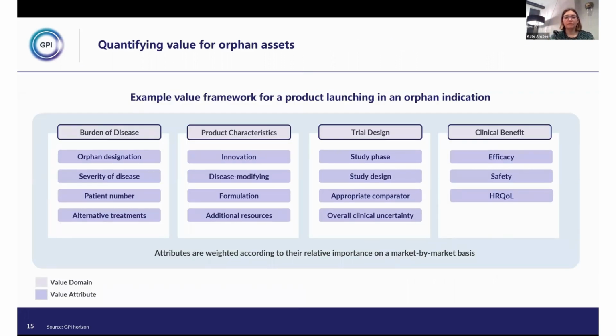So as I mentioned earlier, we take the approach of quantifying value in each market. So what does that mean? The way we do this is by breaking down all of the attributes of a product that could potentially contribute to the perceived value of that product in each country. So here we have an example of an orphan framework, which is broken up into 4 value domains: burden of disease, product characteristics, trial design, and clinical benefit. And within each of these value domains, we have 3 to 4 value attributes. So looking at things like severity of disease, are there any alternative treatments available? What's the formulation? Is it disease modifying? And also looking at study phase, study design, and also the efficacy and safety of the drug.